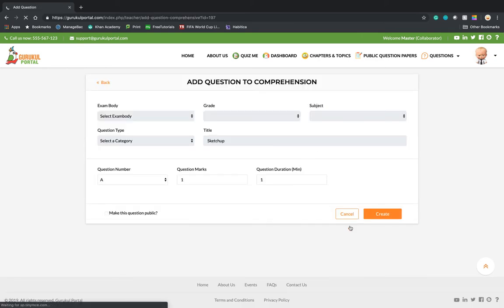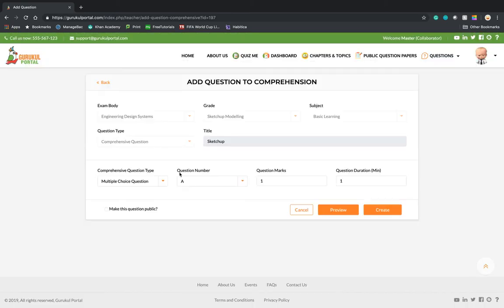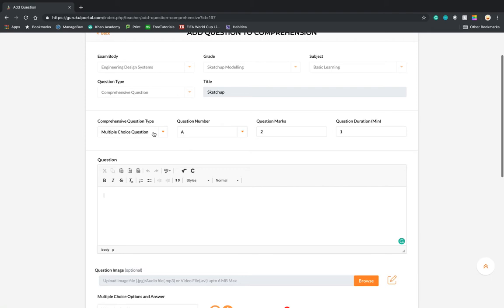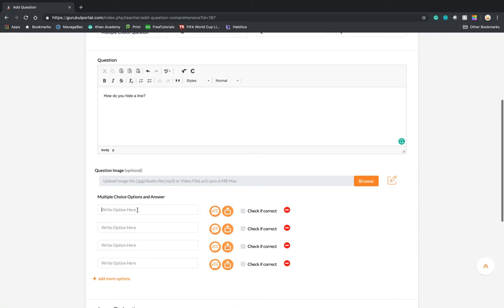Now let's add one more, just a multiple choice question, just for now. Oops, multiple choice question. Let's do marks 2. And if there is a glitch, then simply go up here, click a different question, and then come back to the multiple choice. So let's suppose we want a question: how do you hide a line without deleting it?